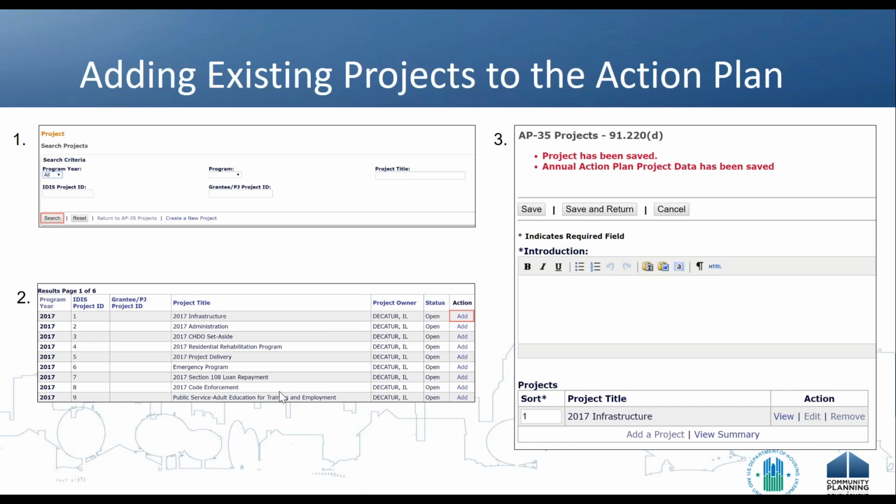Then we come to the next screen, number three. On this edit project screen, you'll complete all the information in the expected resources field, the annual goals supported, the goal outcome indicators for the project, and so forth. And then you'll simply click on save, and the project at that point will be added to the project table in the AP 35. So once you do that, you have it in the AP 35 screen. It'll be part of your action plan.